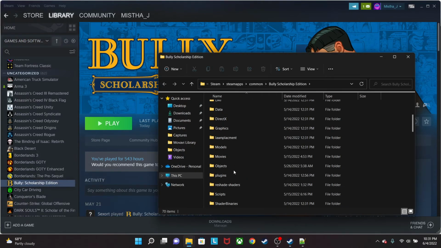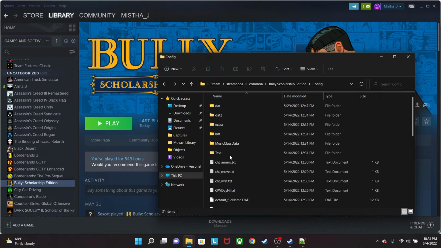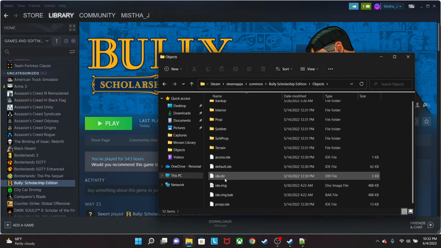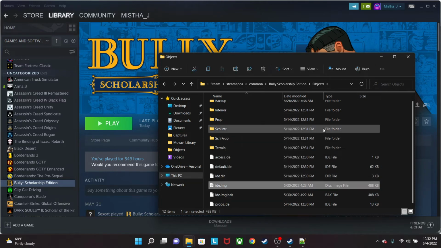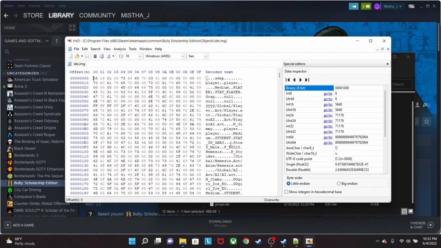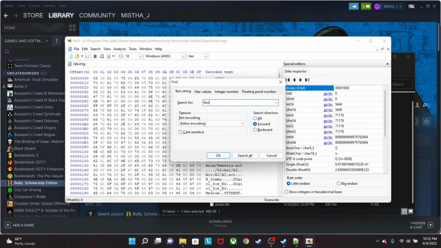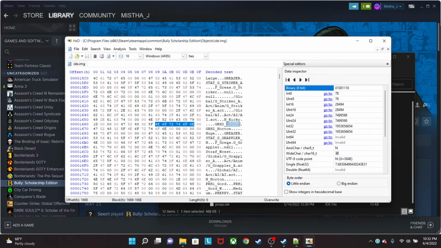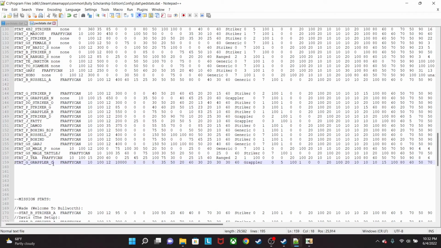now open this up. Oh, sorry. Objects, and then IMG. Hex editor. Yes, we're going to open that up. Okay, so from here, as soon as you see the stat C, or grappler, okay, wait, it was stat grappler N. Okay, you see that it's N. That was the last one that we removed. I changed it to a C.